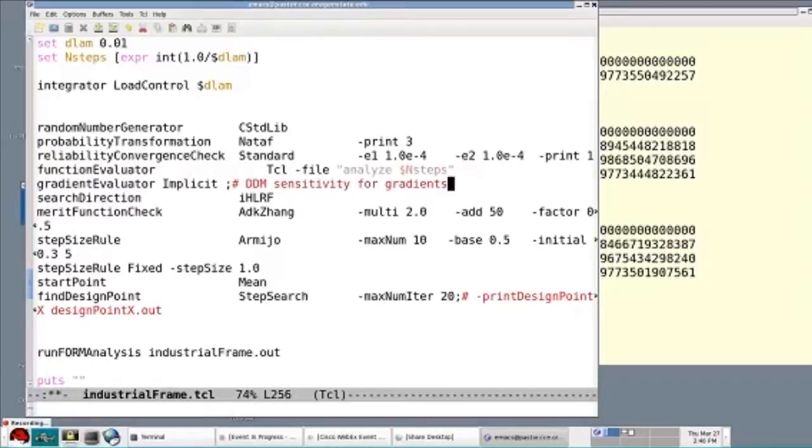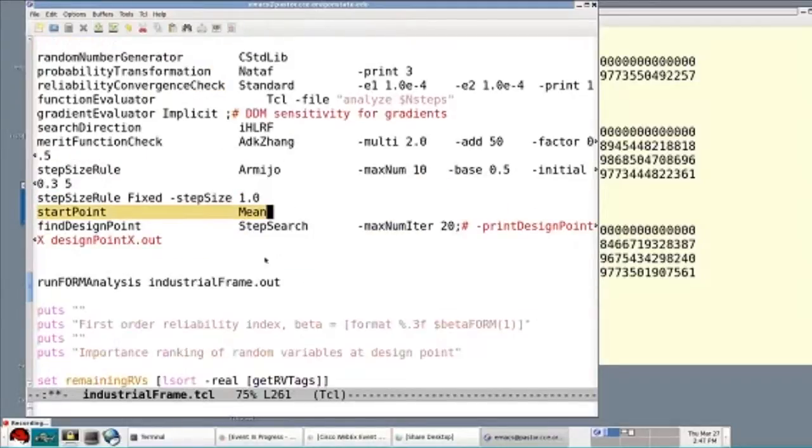All right, search direction, merit function check, these can all pretty much be used as is, pasted into your script. Start point is the mean value of the random variables. And then step search is our algorithm. We'll allow it to go 20 iterations. All right, and then just like in the bar.tcl, we issue the run form analysis with an output file name.